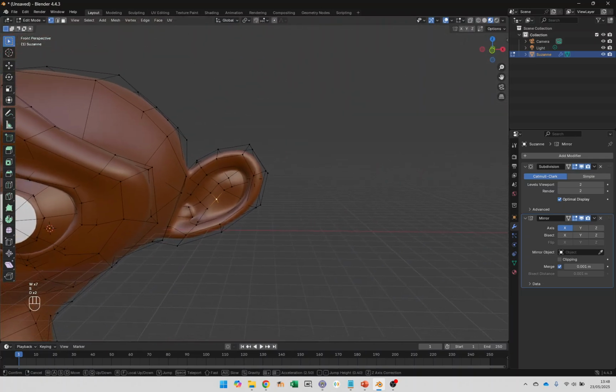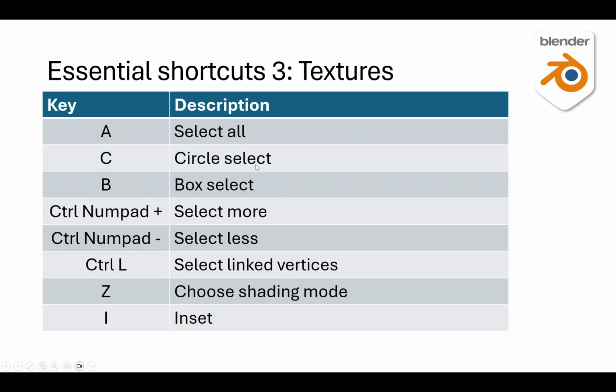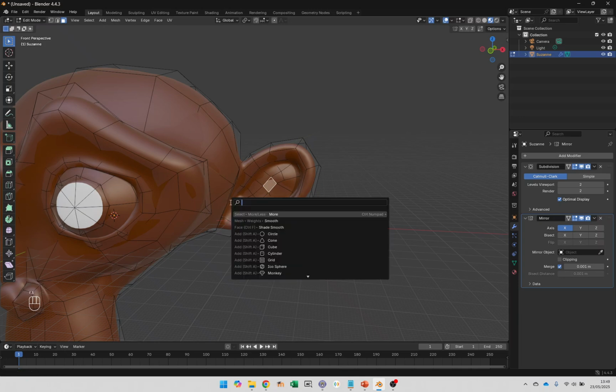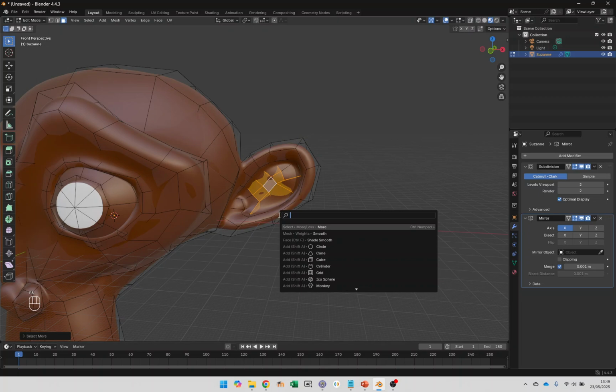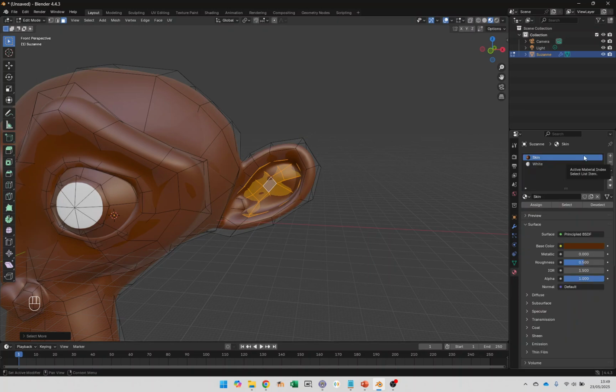There we go. I want to be able to select the inner part of the ear, so 3 for face mode, and I want to increase the selection to get all of the faces around the outside. So it could be Control and the plus on the numpad if you've got a desktop keyboard, or press F3 and search for more, and then do the same, F3, enter. There we go. So all of these selected faces, I would like to give a different material to.